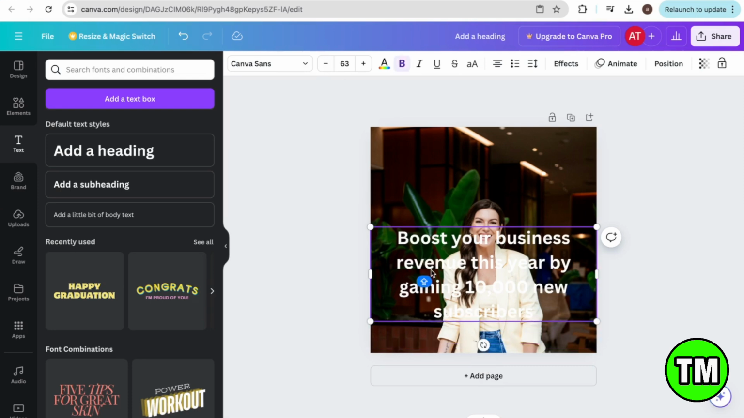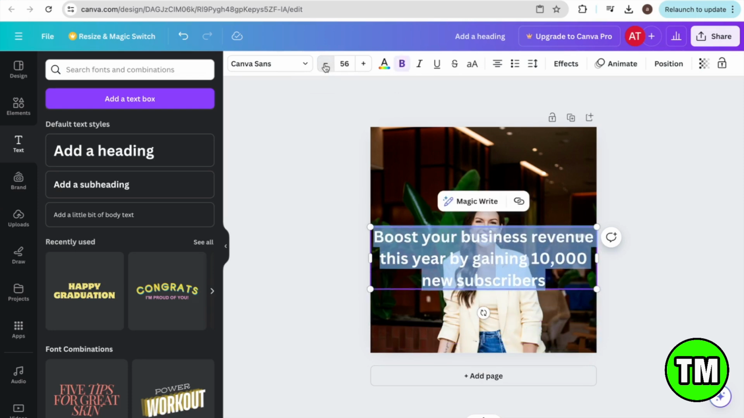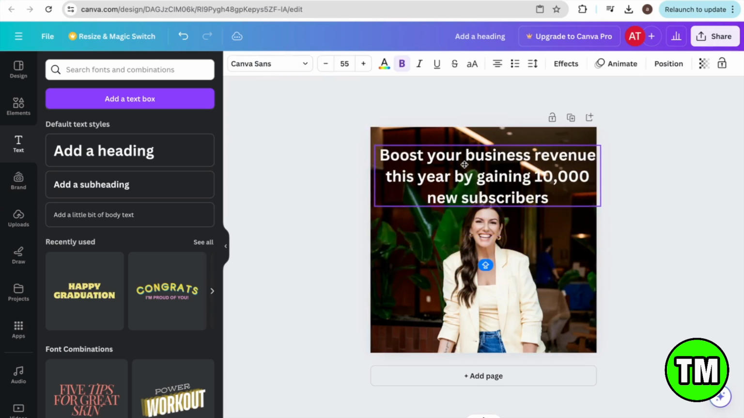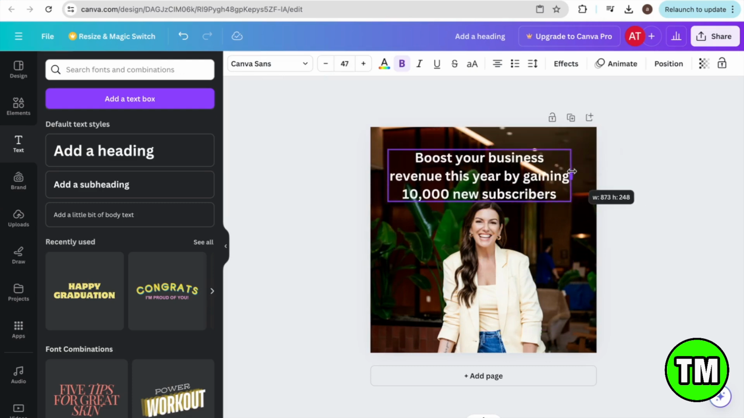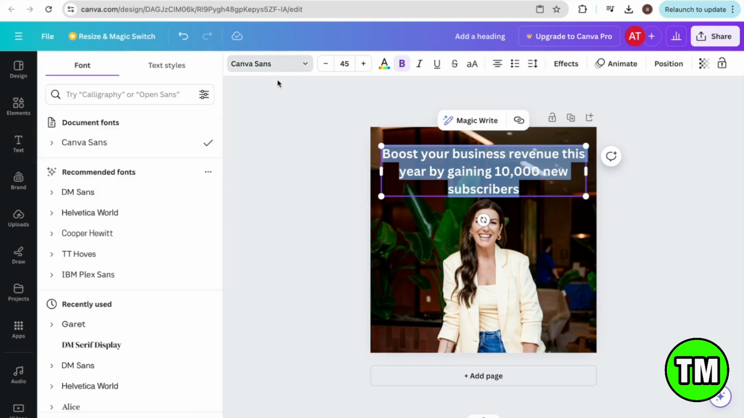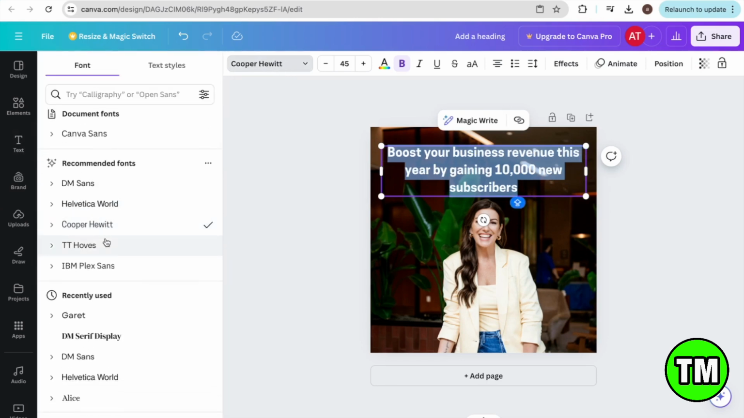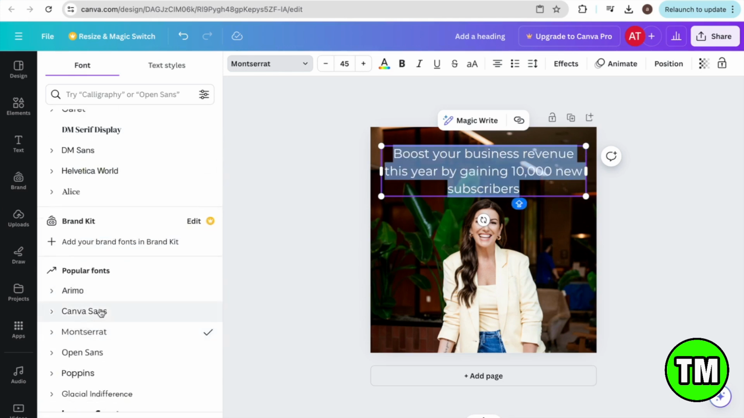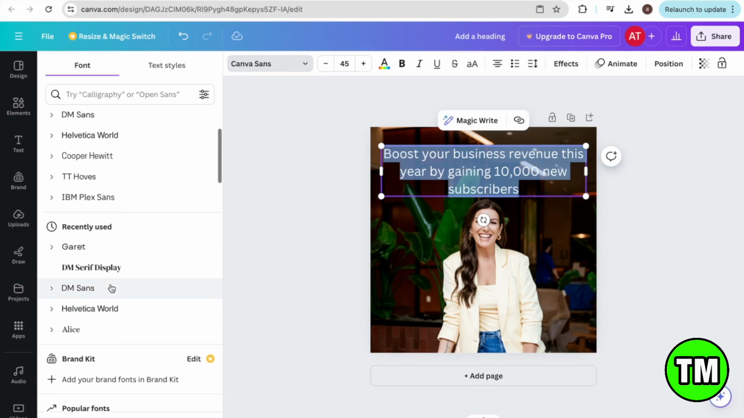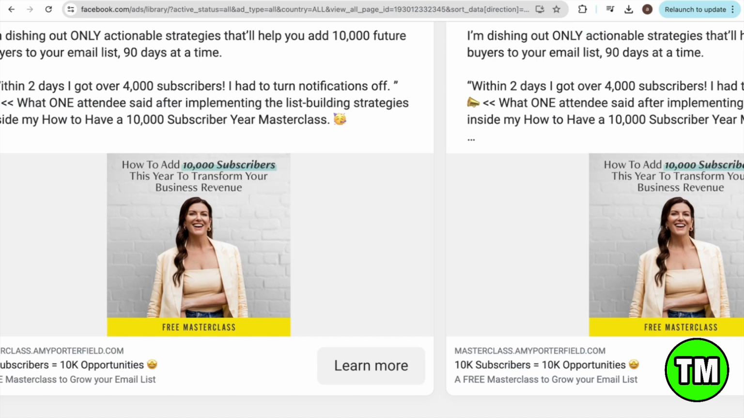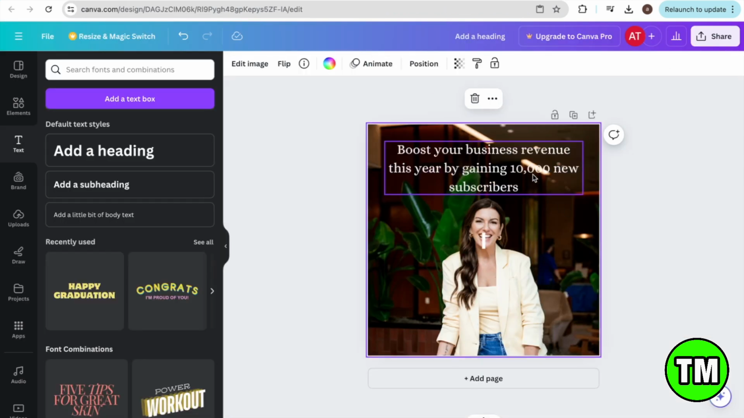For instance, I am going to make this kind of smaller, and I am going to go to font over here. But before that, let me place it nicely over there and make some further adjustments. And now I am going to go to fonts, and I will basically try to find a font combination that is similar to the one that Amy used in the example ad we're working on. So now I think I found a font style that I like, and I find it quite similar to the one over here. So I'm going to be keeping it as it is right now.